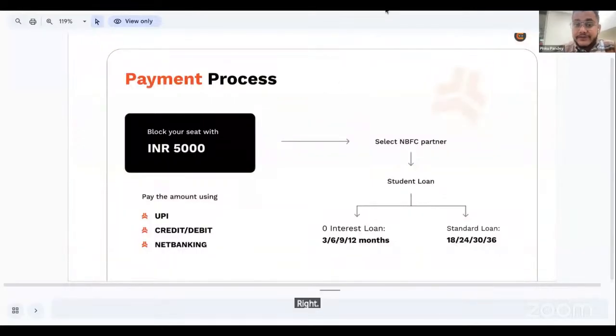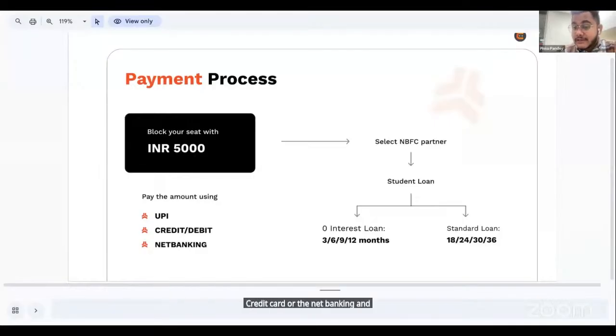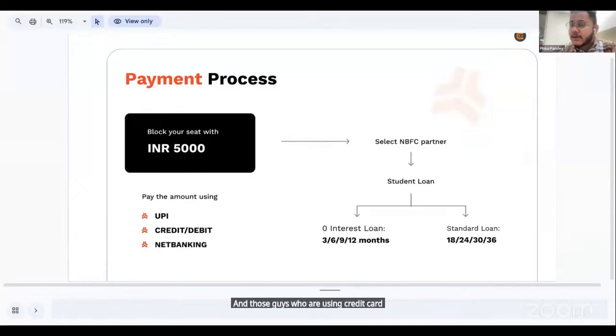And this 1,25,000, you don't have to pay in one go. We have an easy EMI option. Initially, to get enrolled with us, you just need to pay 5,000 to book your seat, which you can pay through UPI, credit card, or net banking, and the rest 1,20,000 you can go ahead with our NBFC partner. We have our finance partner, through which you can go for 3, 6, 9, 12 months of no cost EMI. Or else you can go with standard EMIs for 18, 24, 30, and 36 months, but certain interest will be charged. And those using a credit card can go with the credit card no cost EMI of 12 months.